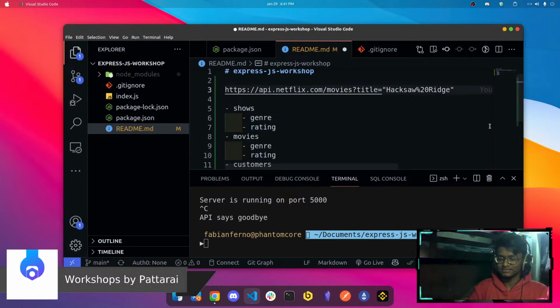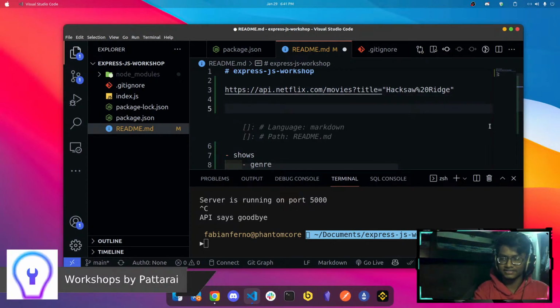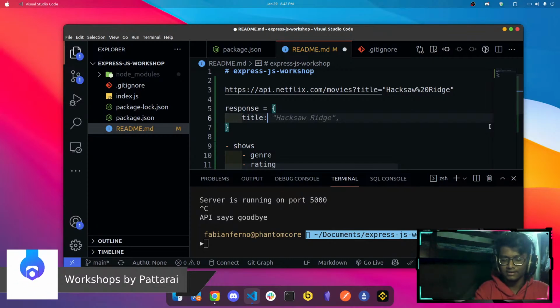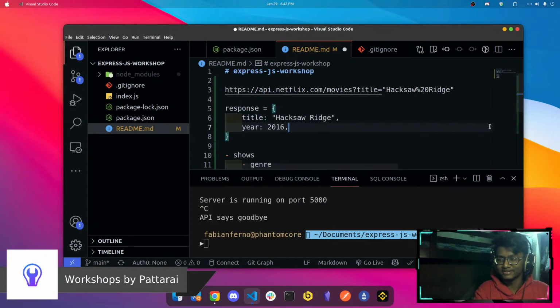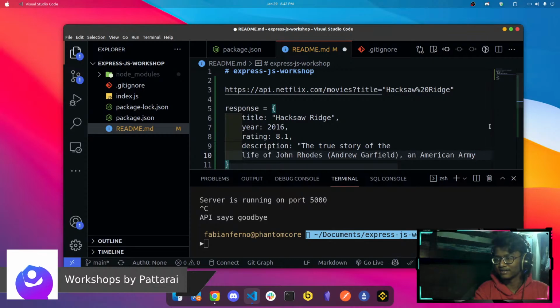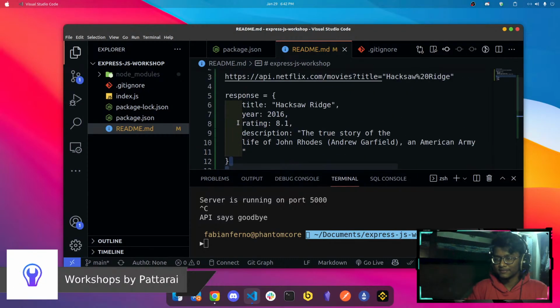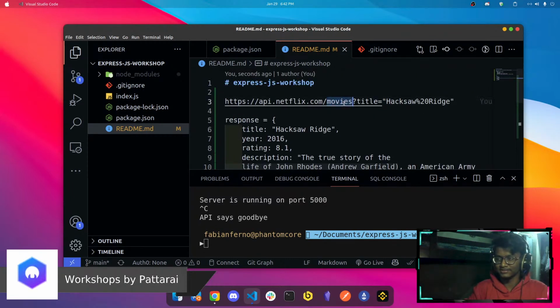Okay, so here comes the catch. So let's just say it returns me a response like this. It has information about the title, the year of release. It shows me the rating, it shows me the description. Okay, cool. You get the idea, right? So you are able to get information under any resource using a locator. You are able to identify information using a route. So this is what a route essentially is.